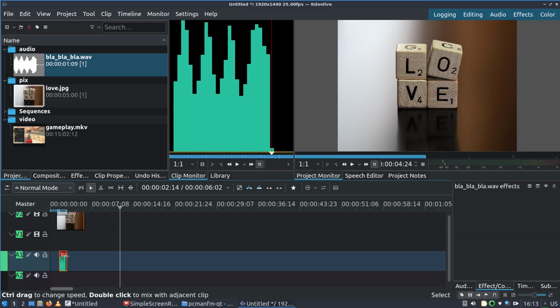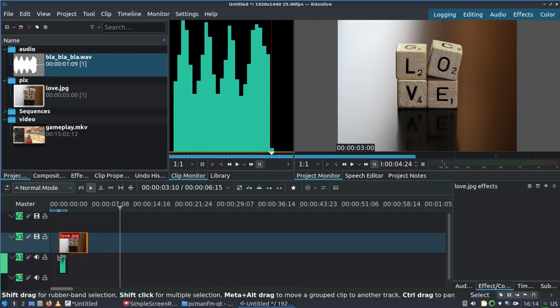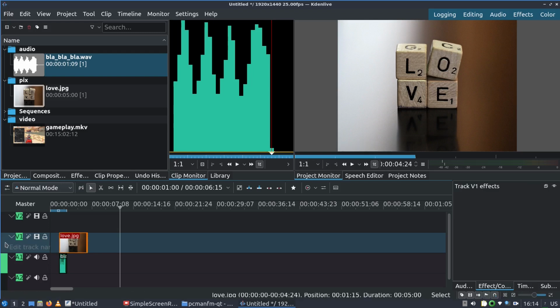Okay, let's move it down. All right, we can insert more tracks or delete tracks. So for example, I can insert a video track in between by clicking here, right click, insert track.